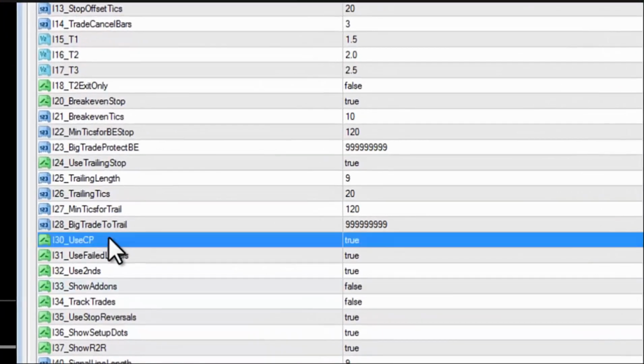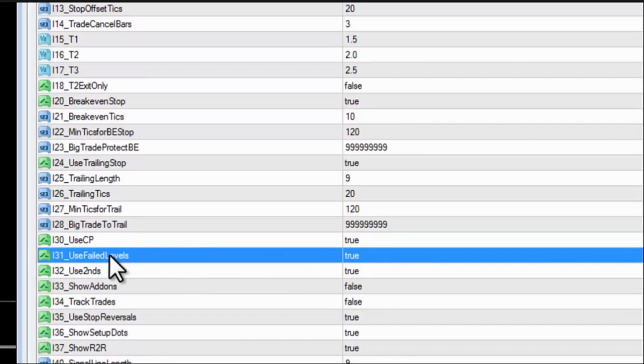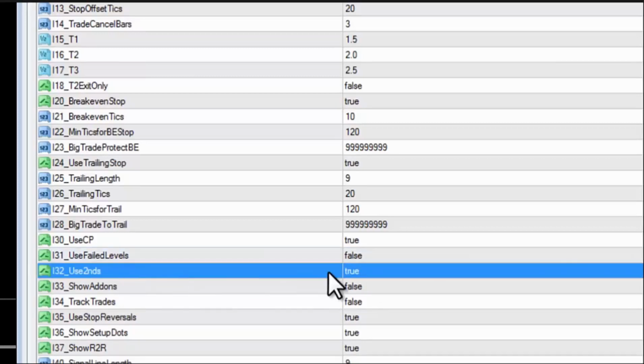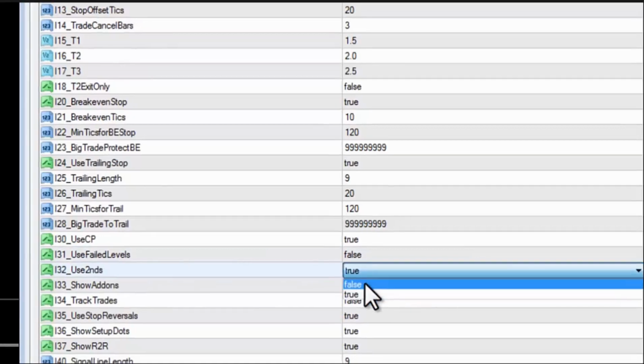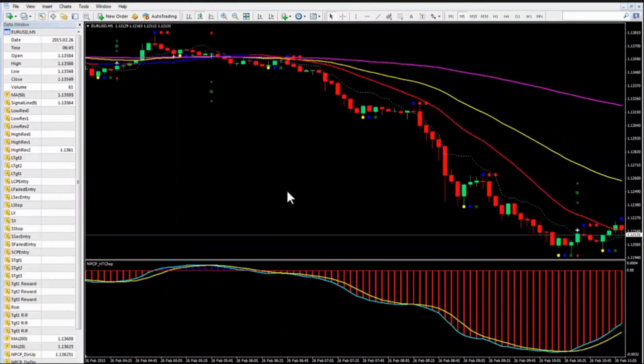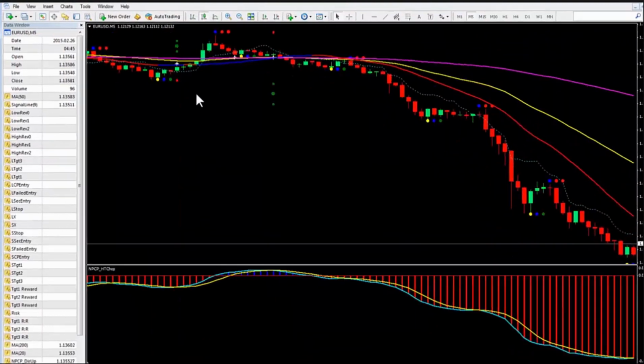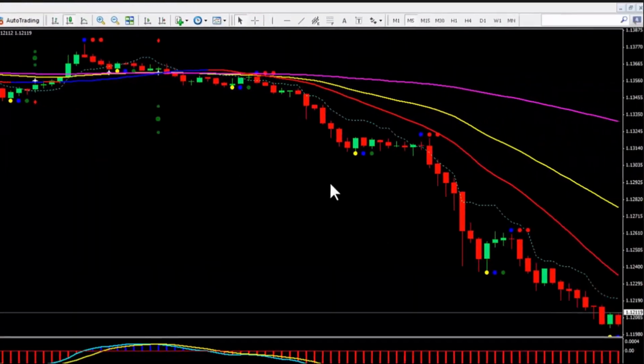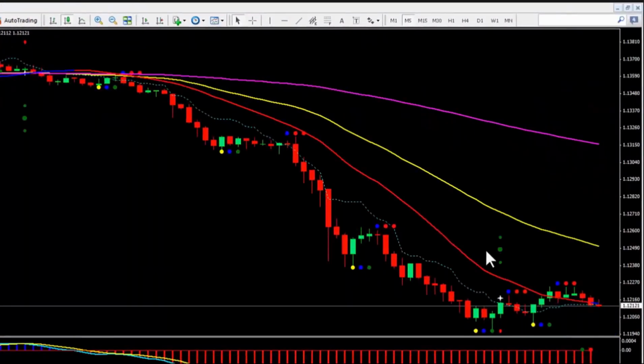The white trades is this one where it says use CP. That means use counterpunch trades. Leave that on true. Use failed levels, those are your green trades. Why don't you go ahead and turn that to false for now? Use second failed swings, second chance failed swings, those are your magenta ones. Turn that to false. Now look at your chart. The only trades that are going to show up are the white trades. So you can go ahead and isolate your counterpunch trades and become a master of the one setup.